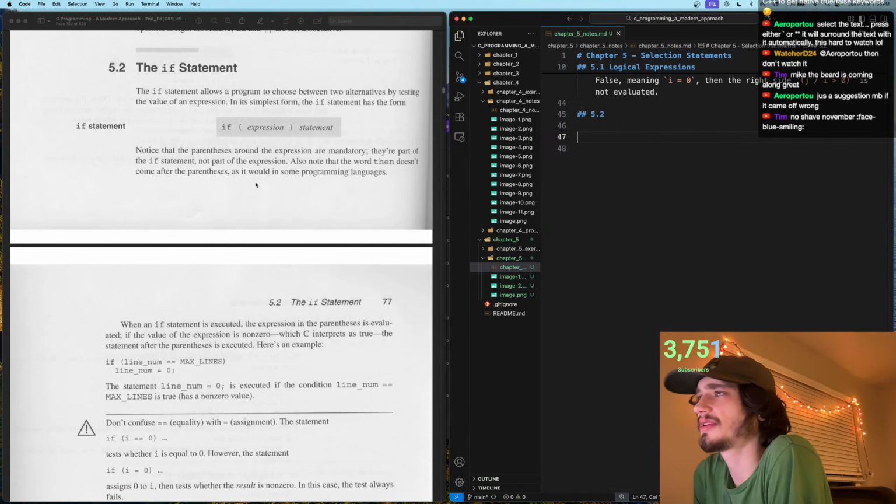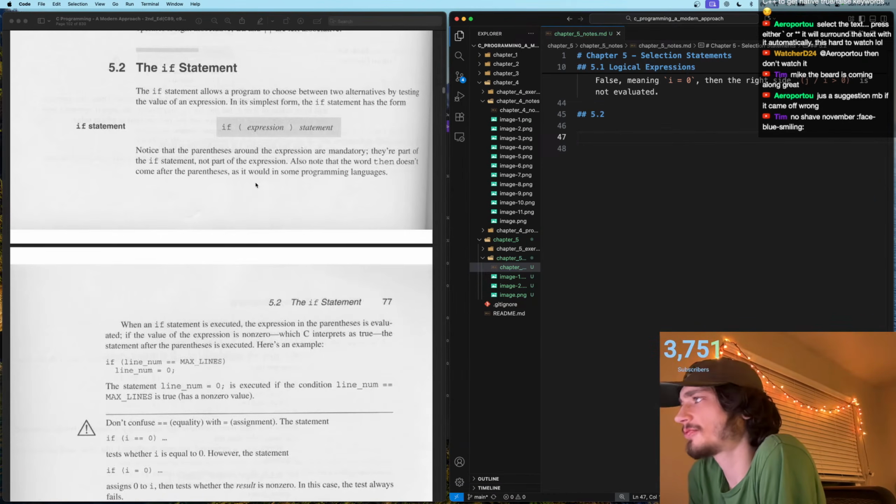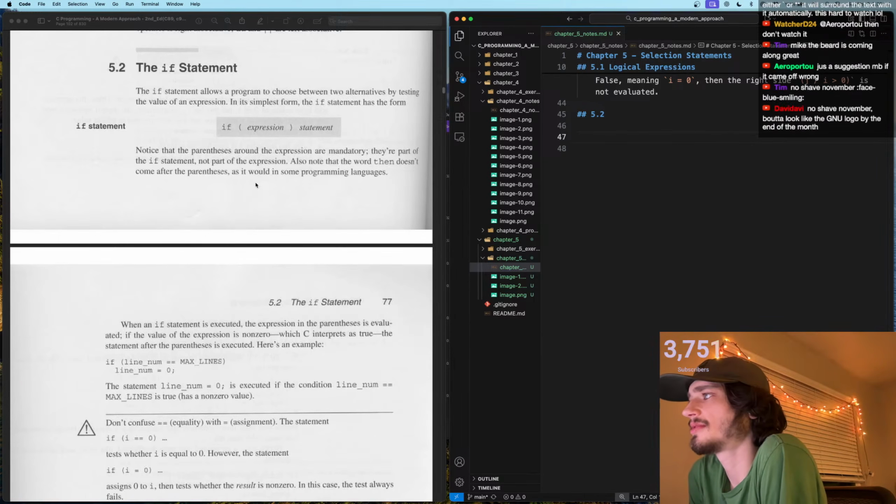5.2, the if statement. The if statement allows a program to choose between two alternatives by testing the values of an expression. In its simplest form, the if statement has the form: if, parenthesis, expression, parenthesis, statement. Notice that the parentheses around the expression are mandatory. They're part of the if statement, not part of the expression. Also, note that the word then doesn't come after the parentheses as it would in some programming languages.